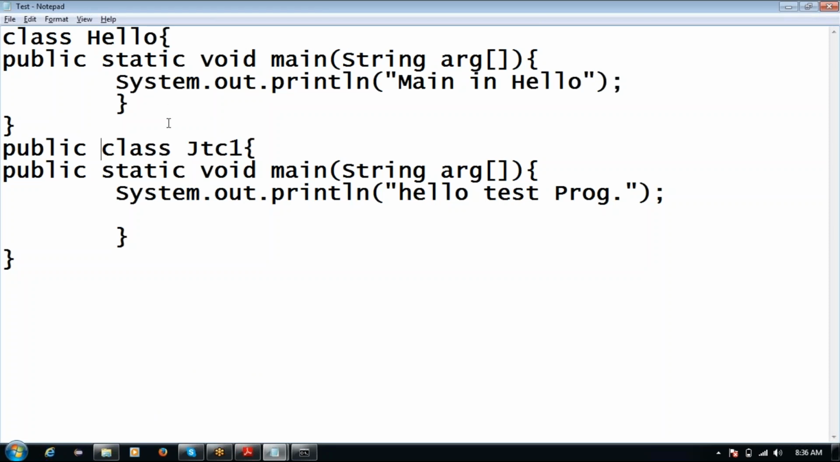Test.java. Test.java. So we have two classes, and one class out of those is public, and I have saved the program as Test.java.